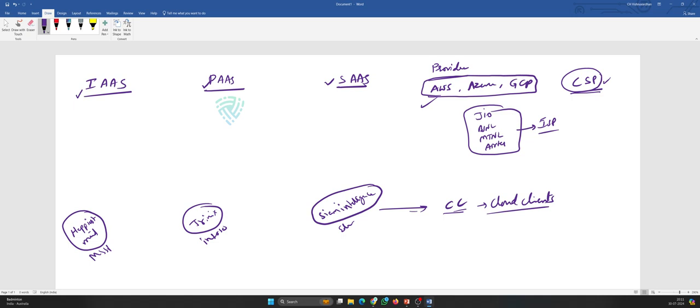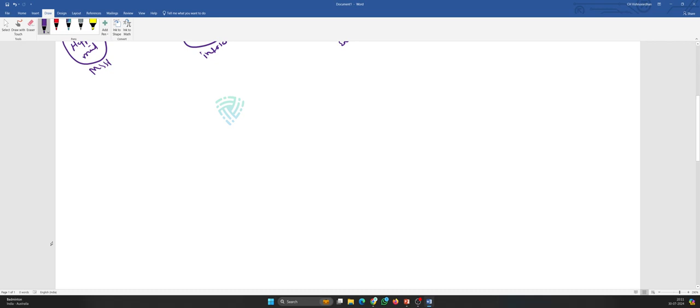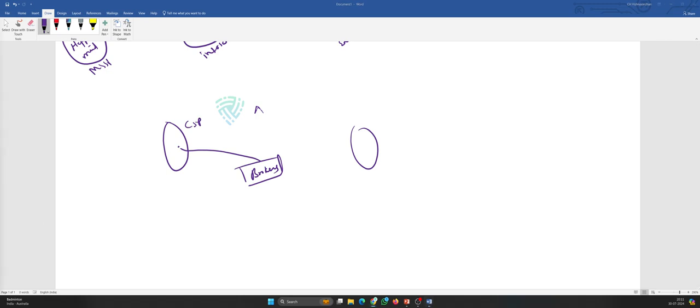In between, in all organizations and all areas, there are developers and there are users. In between, there used to be consultancy people, right? We call them brokers. We see so many brokers who meet with these CSPs and provide services to CCs. Now we call them CB, cloud brokers, right? We call them cloud brokers.